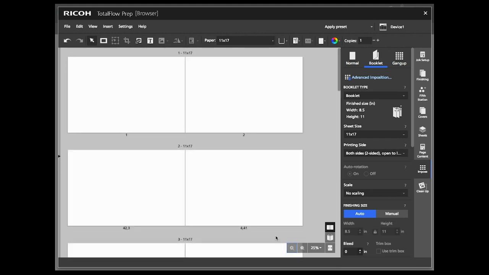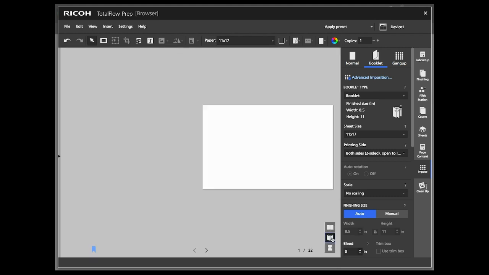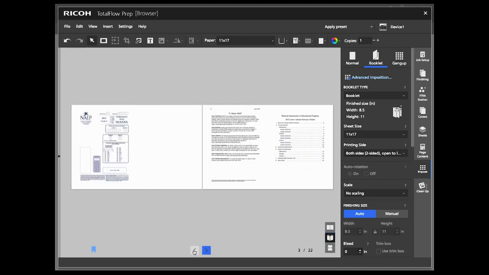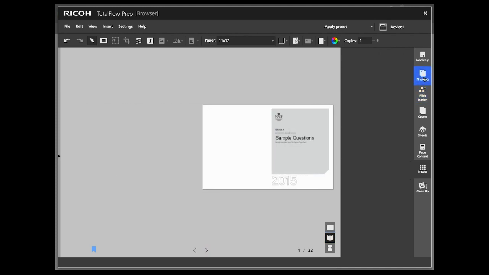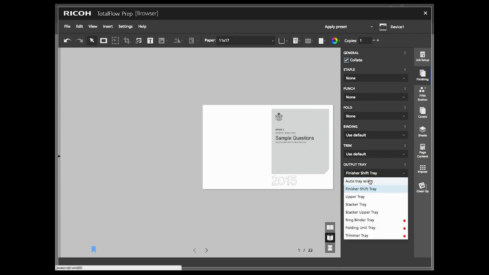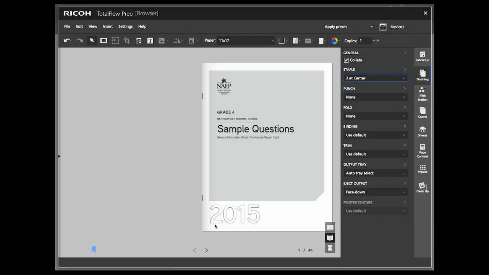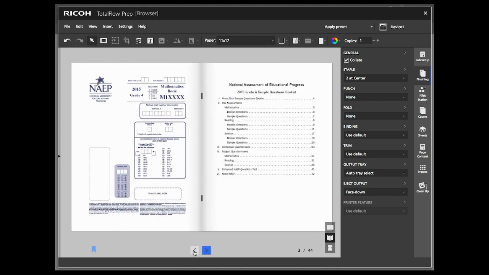I will zoom in. When setting up a booklet, it's often useful to change to this reader view. In this case, it's now showing these pages imposed on the sheet, but it doesn't really look like a booklet. That's because I haven't set my finishing options yet. I'm going to set my output tray to auto select, and then I will select to its center staple. Now my booklet looks more like a booklet.